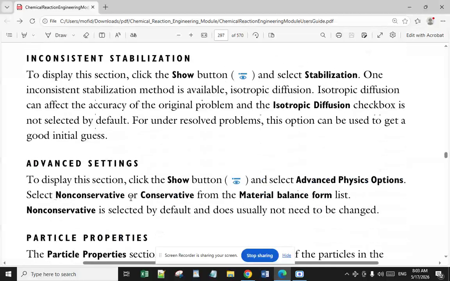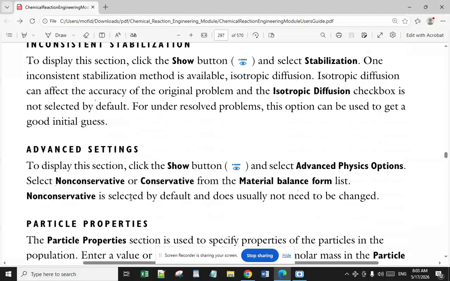Now I want to go through the Inconsistent Stabilization. To display this section, click the Show button and select Stabilization. One inconsistent stabilization method is available: isotropic diffusion. Isotropic diffusion can affect the accuracy of the original problem, and the Isotropic diffusion checkbox is not selected by default. For under-resolved problems, this option can be used to get a good initial guess.